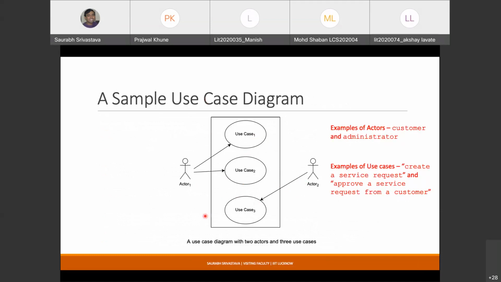This is my banking website. The user has a use case, create a service request, whereas the administrator has a use case, approve a service request from a customer, right? So they are both going to interact with your system. The use cases, the expectations from the system, might be different. So a use case diagram depicts this: at a system level, who are going to be your target audiences, who are going to be the people who interact with your system, and what exactly are the relevant aspects of your system that are associated with them.